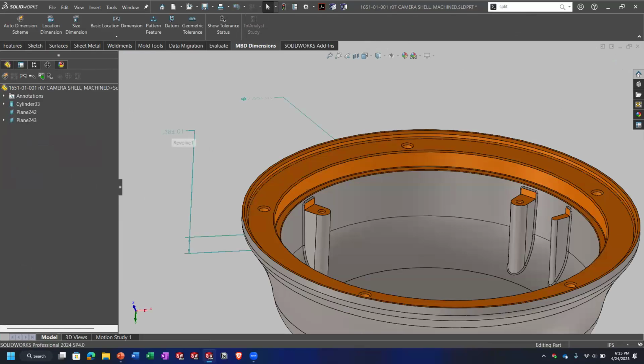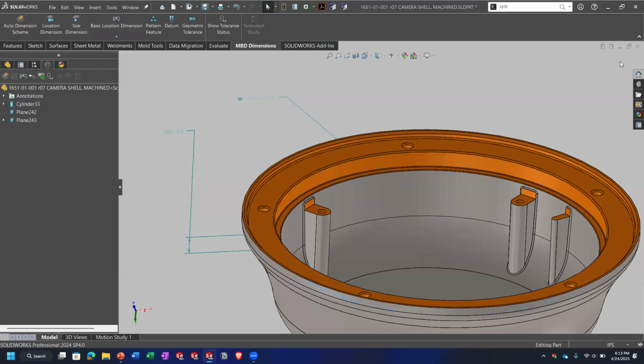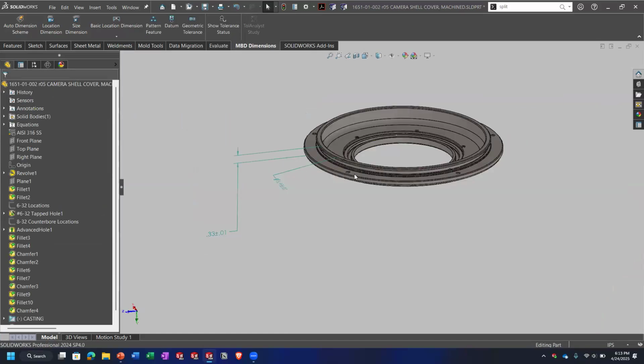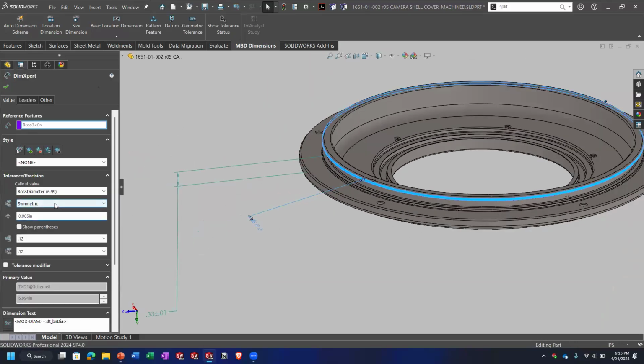So let's say I want to select this diameter. I'm going to change this to 3 significant figures so we can actually see it. And then let's just say I'm going to change that to 1 thou. That's going to be ±1 thou on those diameters. That's a critical dimension for me. Same with this guy, we're going to do ±1 thou.